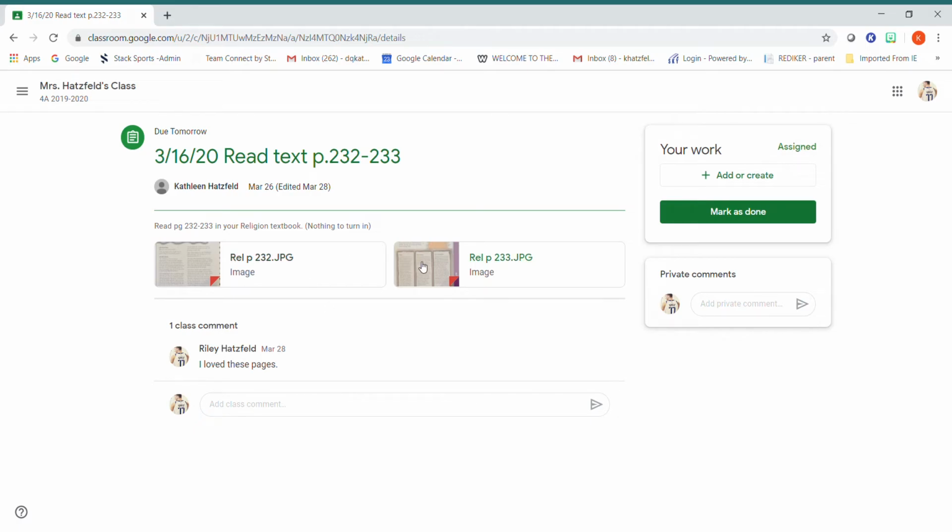I've got my 2 pages to read. Class comments, remember these are only for each other, kids to kids. I might write in there, but it's not going to be anything important. It's just going to be replies to your comments, just fun little comments.